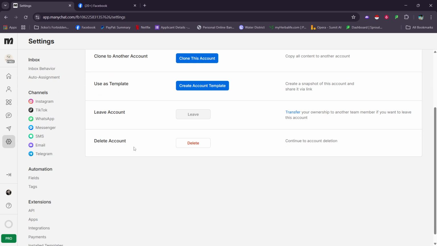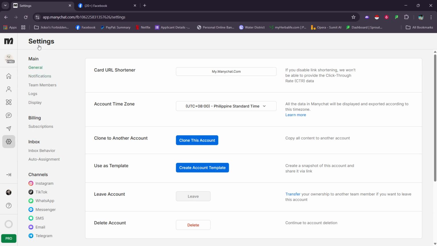Inside Settings, open the General tab. You'll see several sections here that relate to your workspace details and account preferences. Now, scroll all the way to the bottom of the General page. That's where the Delete Account option lives.